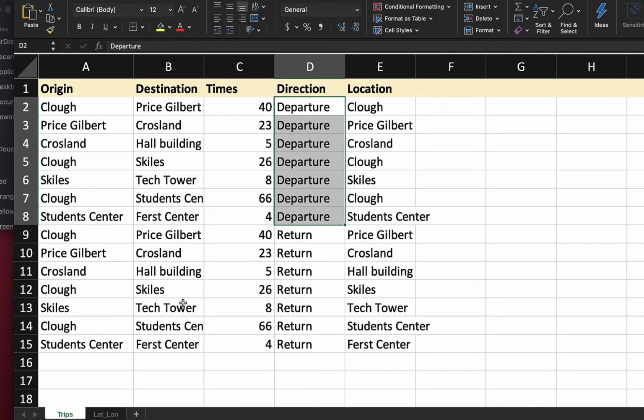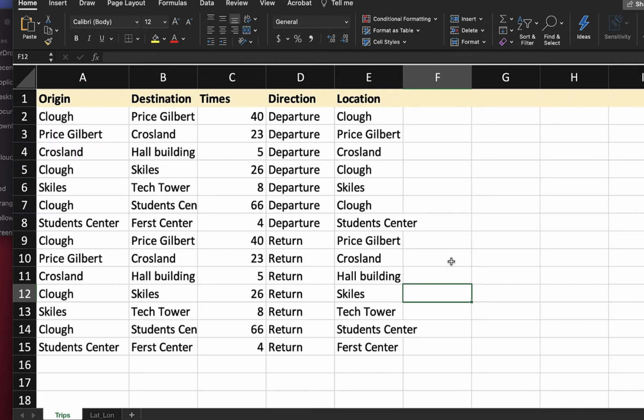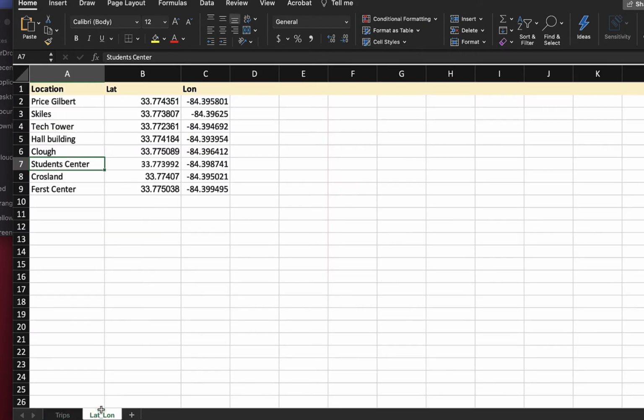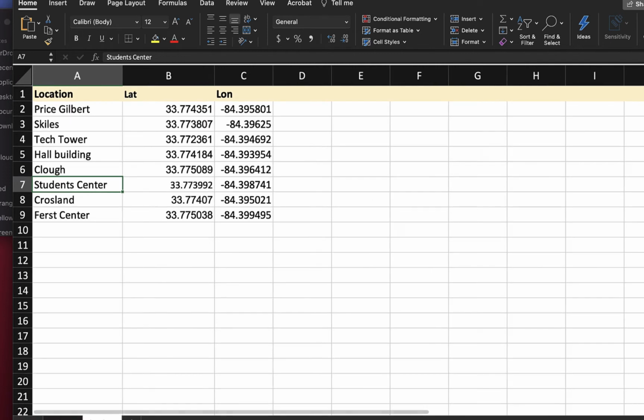We do this step because for Tableau, every row of data is only able to map out one location to represent that information. So the last thing, in order to pin all these locations on the map, we also need the latitude and longitude information. So here we have a second sheet with the latitude and longitude of all the locations in our data set.